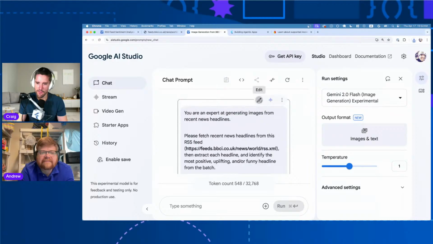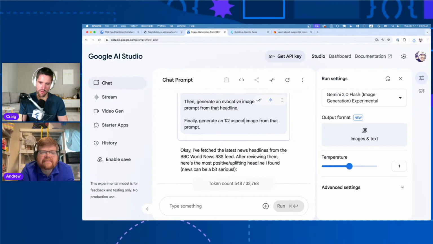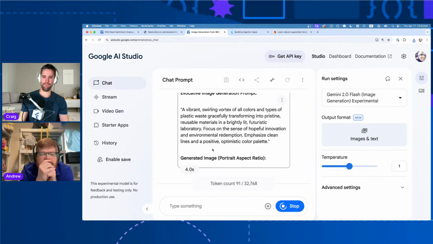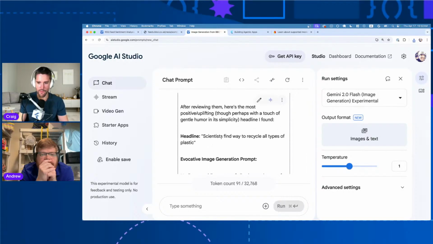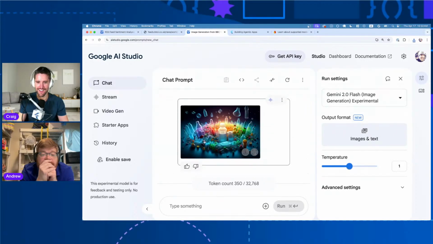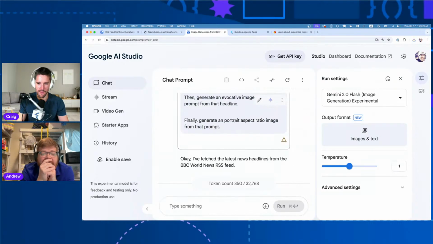So where's the edit button again? No, it's literally right in front of my face. Finally generate an image, a 1:2 aspect. I'll just say portrait. A portrait aspect ratio image from that prompt. All right, let's see here. What headline are we going with this time? Scientists find a way to recycle all types of plastic. Oh my gosh, this actually is... it did not capture the aspect ratio. Huh. All right. That's all right. We can mess with that.